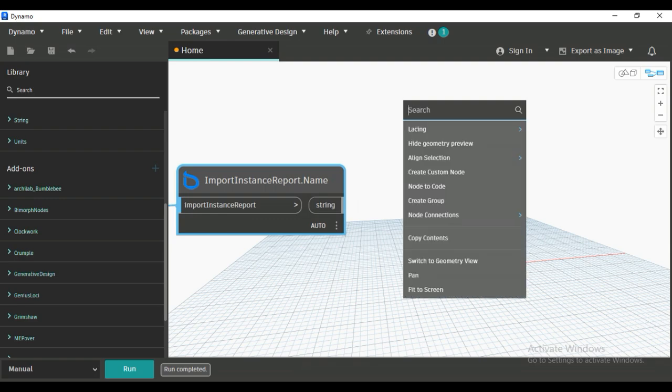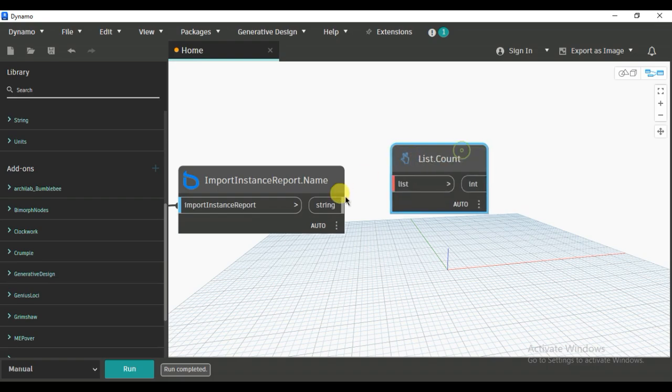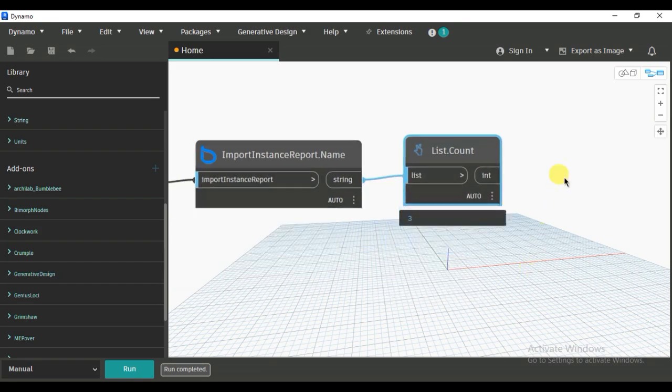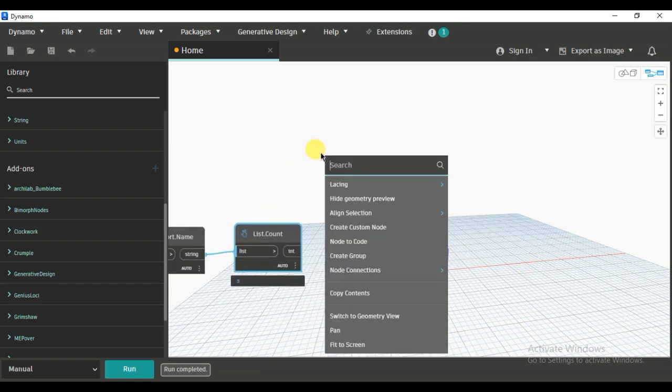Now search List.Count and connect string to list input and run. See, it's showing 3 here.